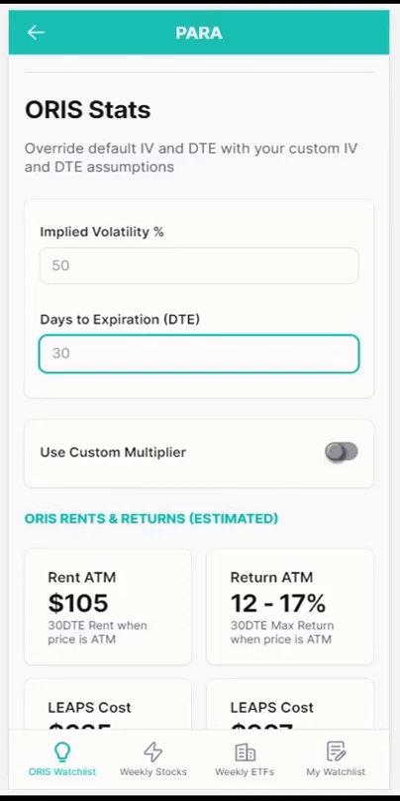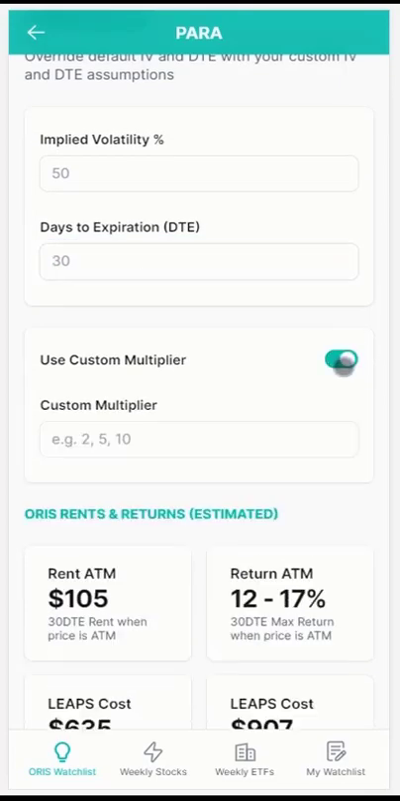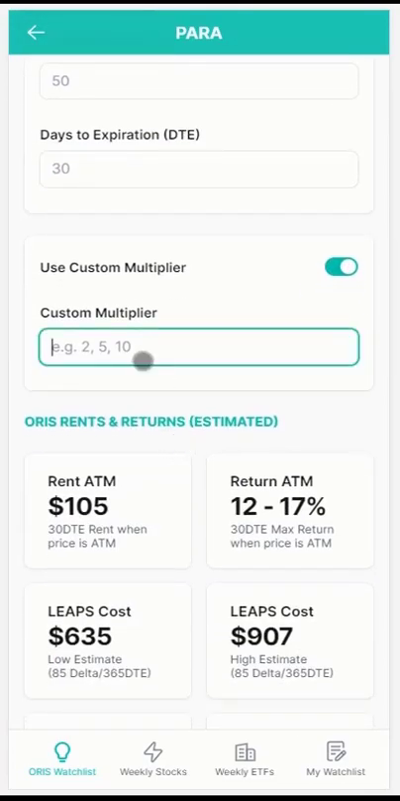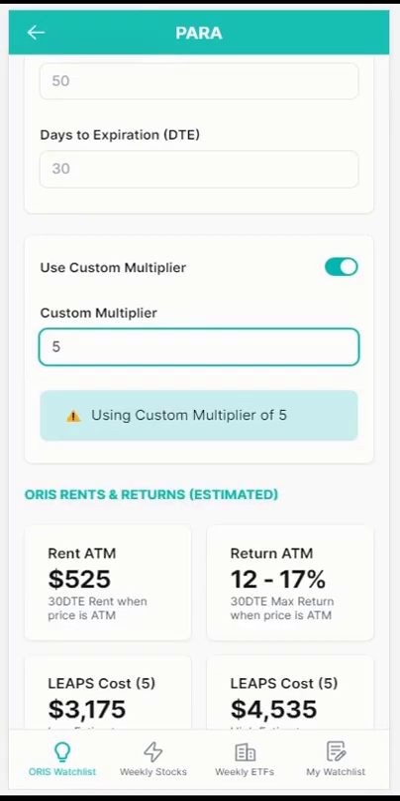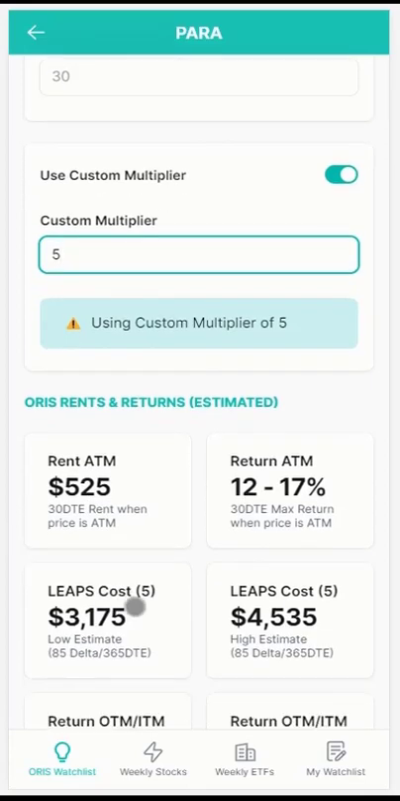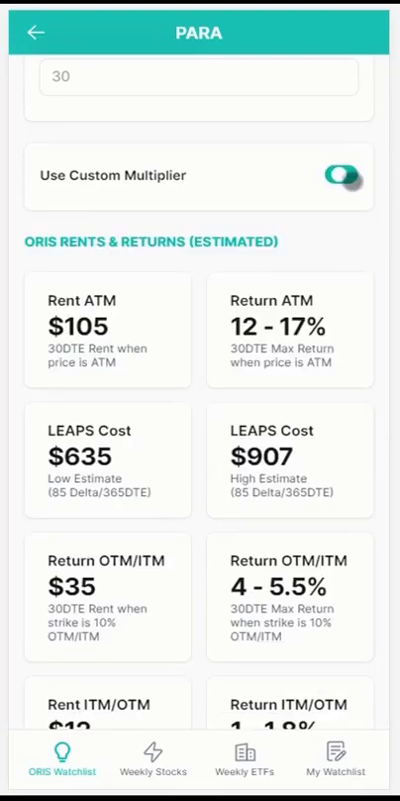And then let's say you have a larger account and you want to see what your rent would be if you had 5 of these Oris positions on. That would multiply everything by 5, and also multiplies the cost of your leap by 5. And we can toggle that on and off, okay?